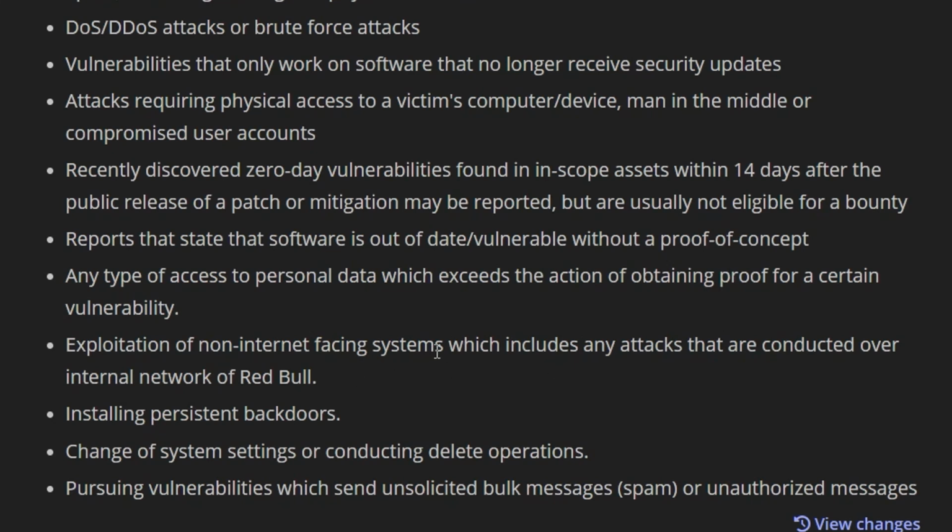Exploiting non-internet facing systems, which include any attacks that are conducted on the internal network of Redbull. So we talked a little about pivoting as well. If you gain access to a system and then you start poking around in the internal network, that is not only out of scope, but could result in legal consequences as well.